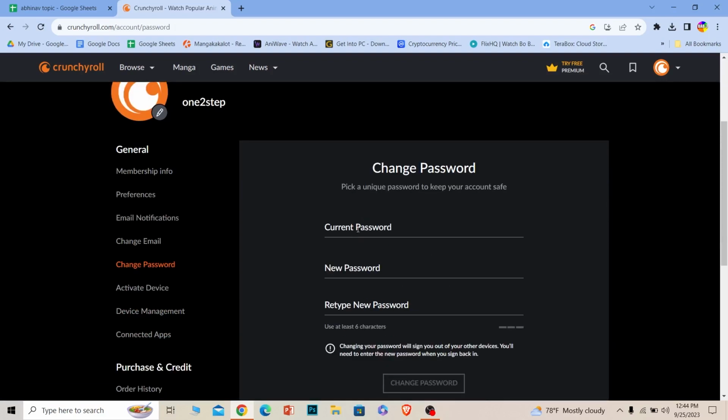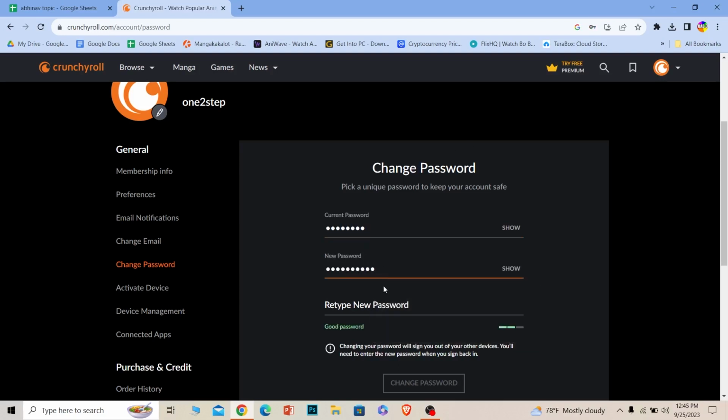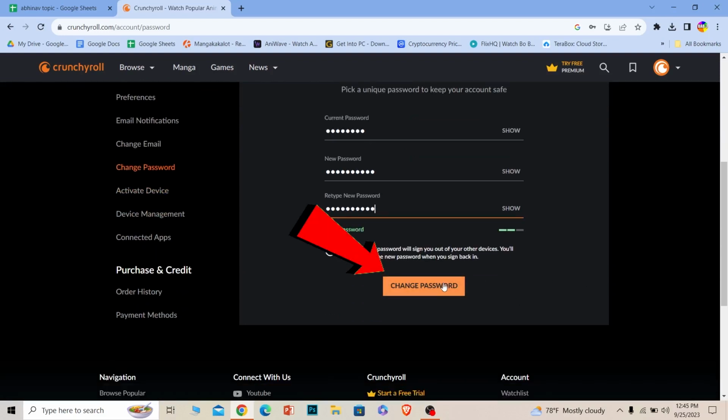And in order to change your password, first you need to enter your current password, which means the password you're currently using. After you enter your current password, enter the new password. And after you enter the new password, enter it again to confirm it. And once your password is complete, just click on Change Password. And once you click on Change Password, your Crunchyroll password will be changed.